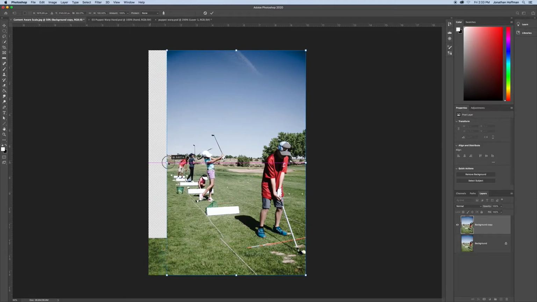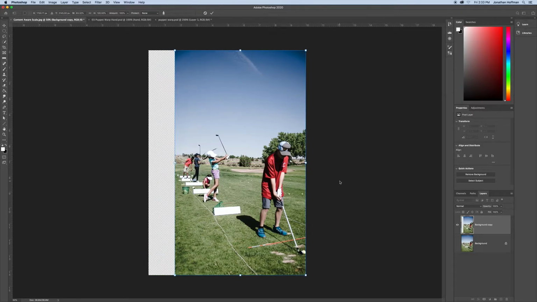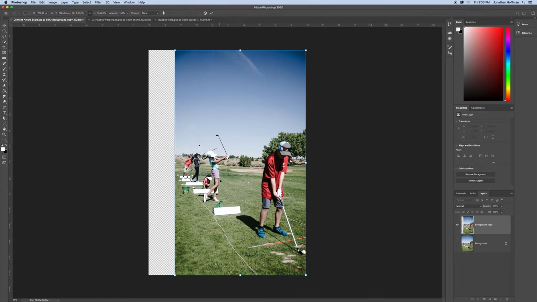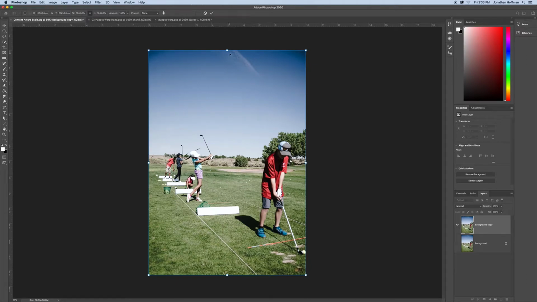And you notice as I do this and I let go, you can see the line down here, how it's getting distorted. But you notice the people, Photoshop is doing its absolute best to keep them from getting squished. The more you push, the less ability it has to do that.